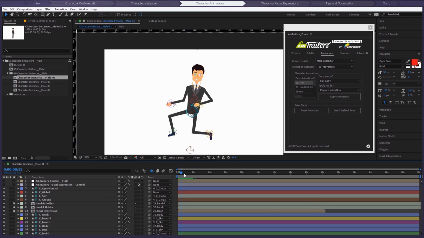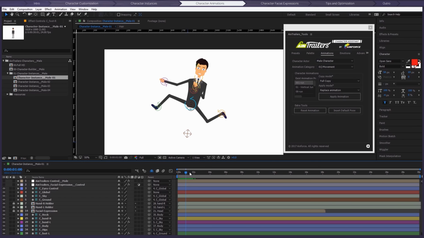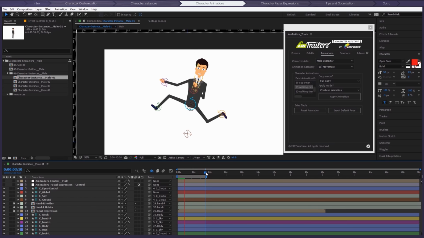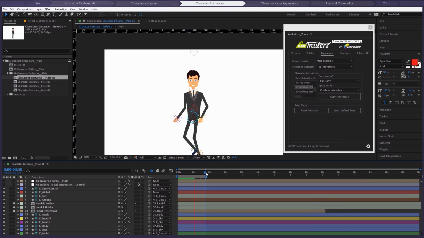So just replay the time indicator to time where you want the new animation to start. Select a new animation. In this menu, you now select Combine Animation and press Apply. Now let's take a look at the result. Wow, that looks really good. So you can do incredible animations to suit your needs.